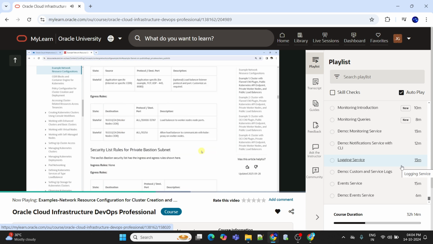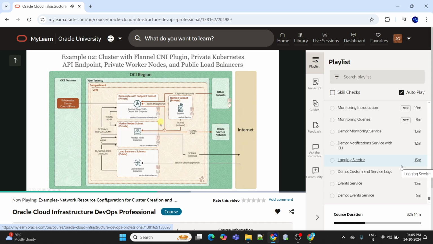So let's go back to the slide for example number 2. So let's explore example number 2. In this setup also we are using the Flannel CNI plugin. However, in this case, only the load balancer is in the public subnet, which is accessible from the internet. Otherwise, we have the Kubernetes API endpoint and the worker nodes both being set up in a private subnet.